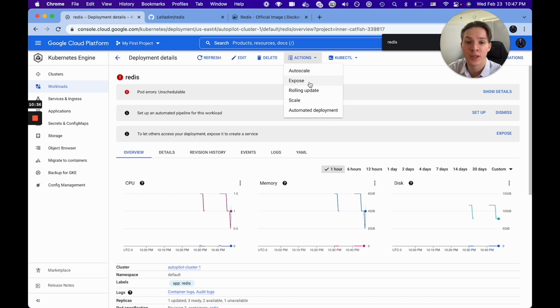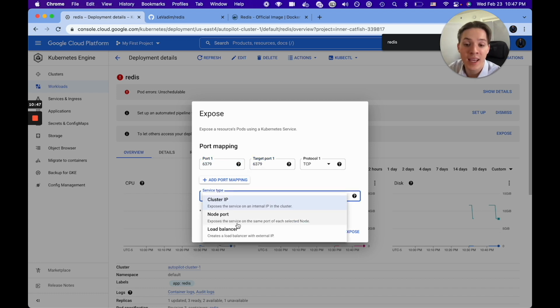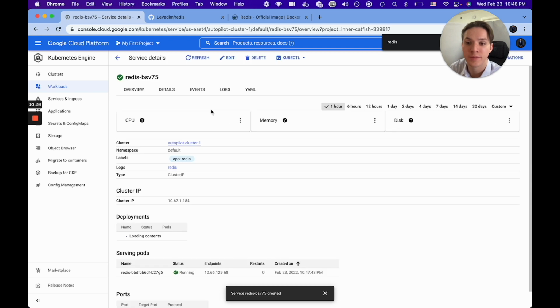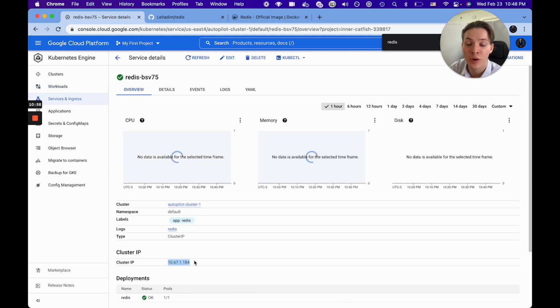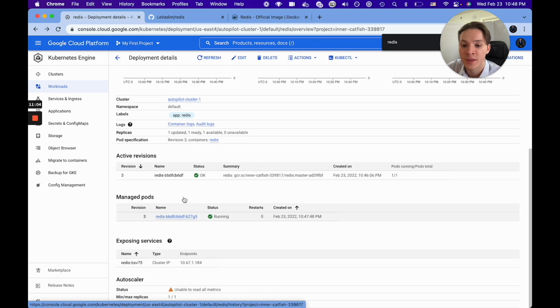So let's expose it. Let's press expose. Let's put the right port here. It's gonna be 6379, target port the same 6379, and here we are not gonna put load balancer. We will use cluster IP. So let's press expose. And as you see, the cluster IP was given to you very quickly. So now let's just copy it and keep it in mind. So our Redis instance is running, everything is successful here.